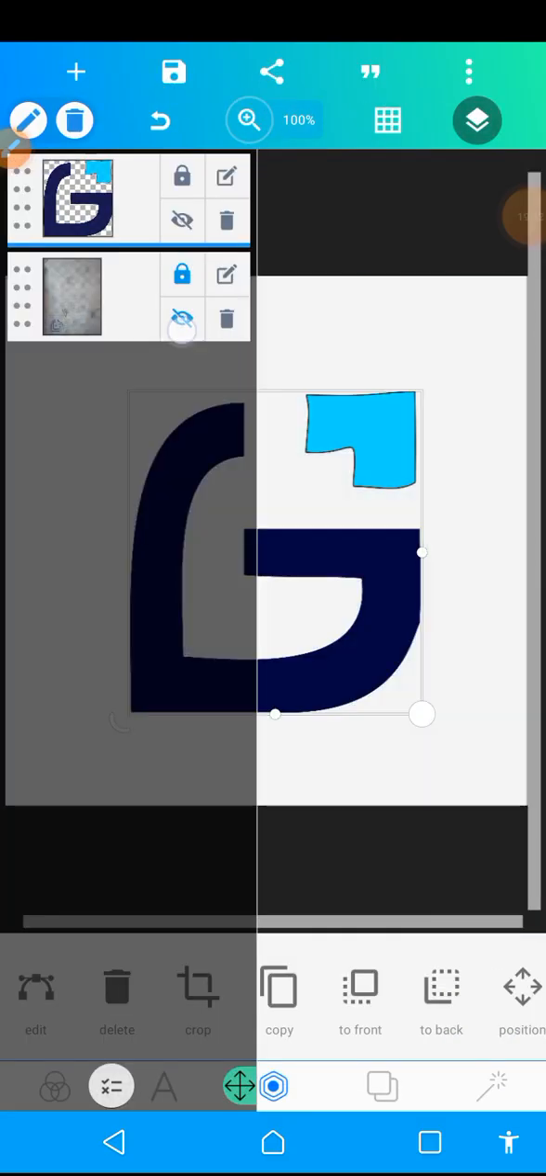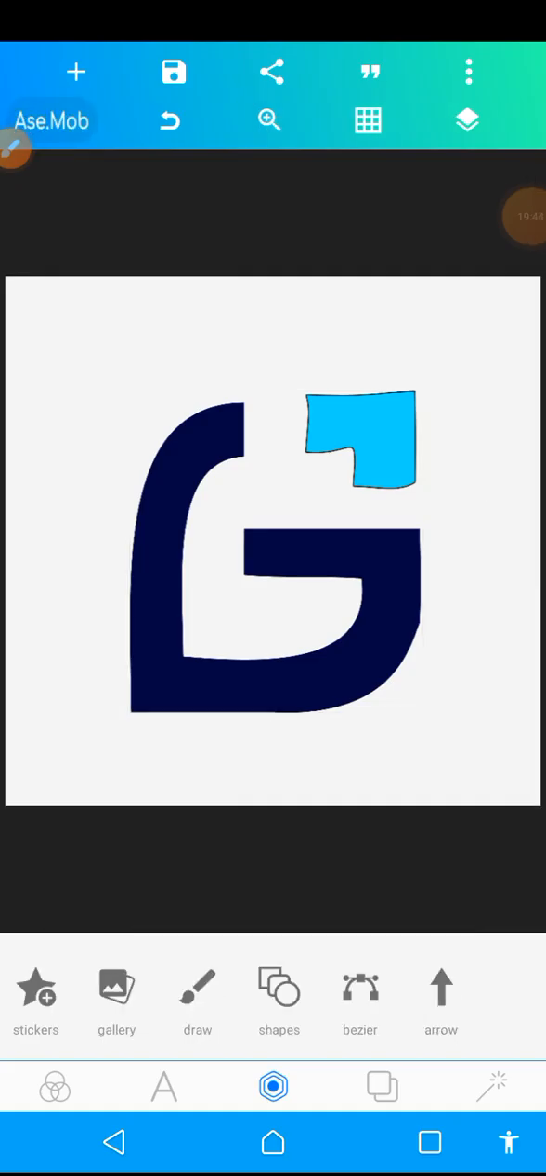Right, so this is it. This is the process, a simple process on how to vectorize a logo sketch with Pixellab.